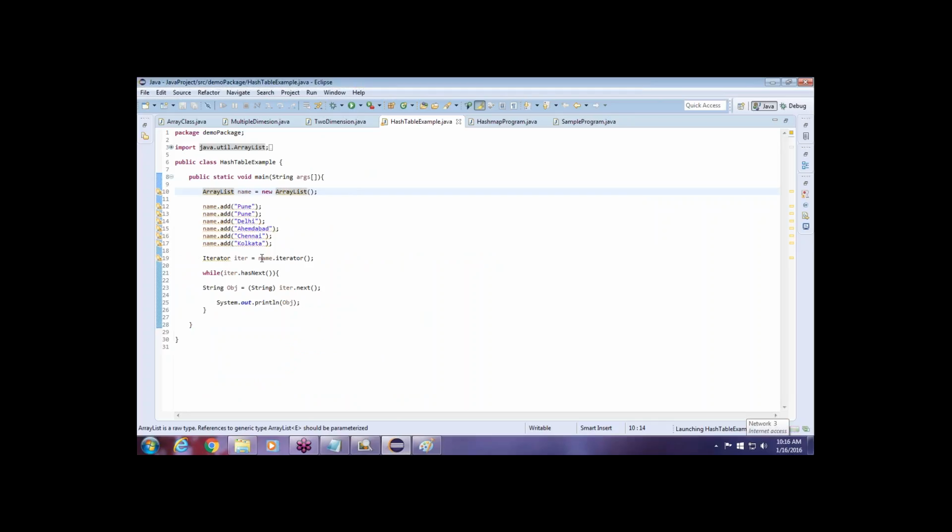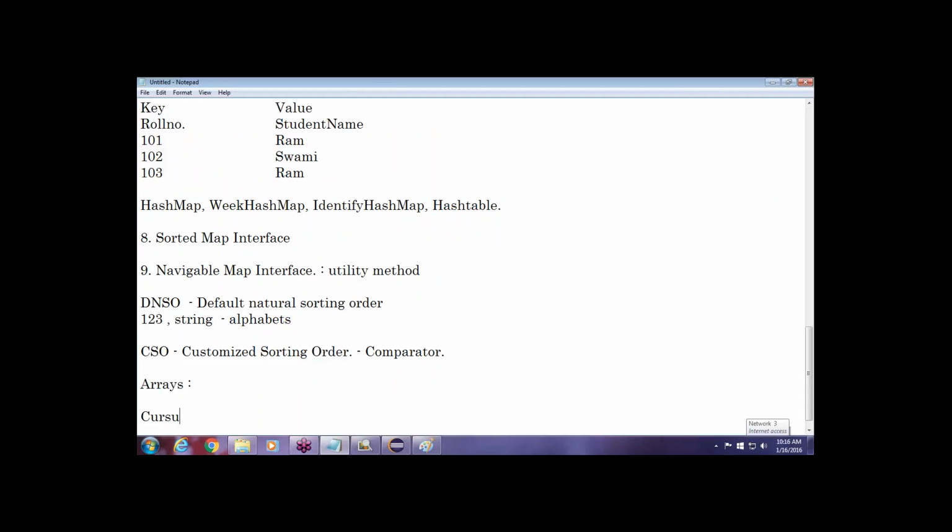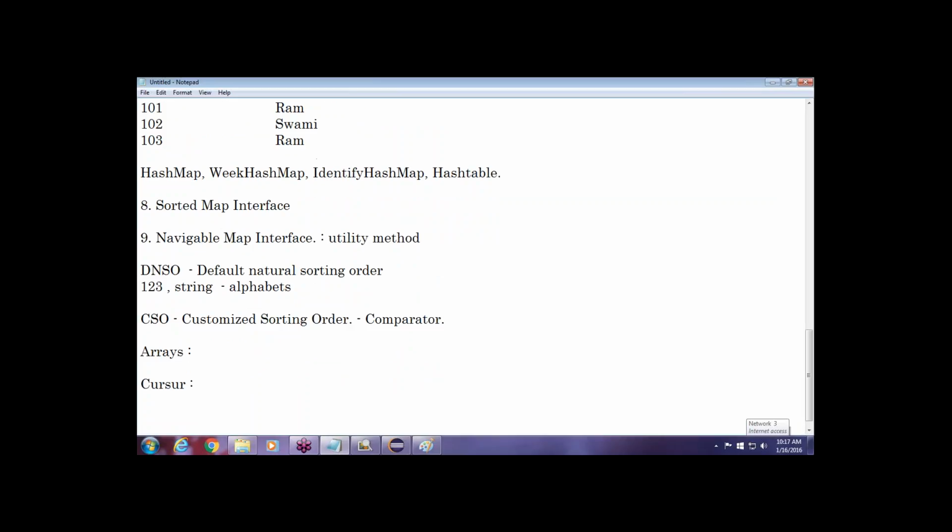Okay, this is the iterator. We can see later what the iterator is, actually a cursor. In the collection interface there are three types of cursor, and those cursors play a very good role in our collection framework. When we talk about cursors, there are three types. What a cursor is, we'll see. First I am telling you what types of cursor are available in this collection framework.